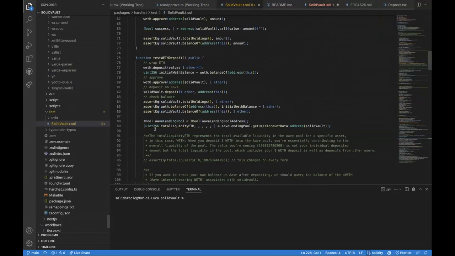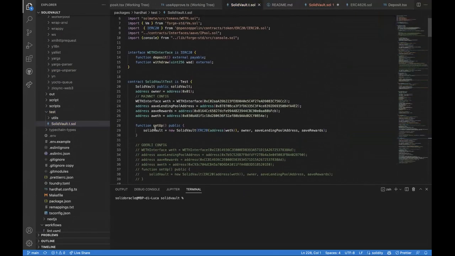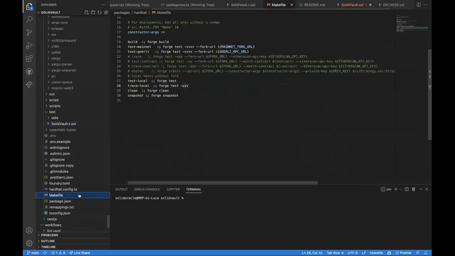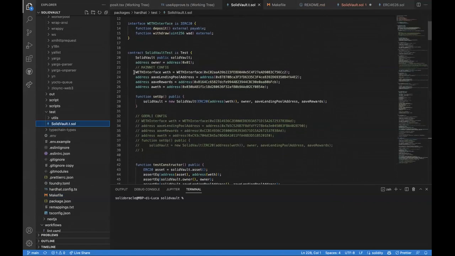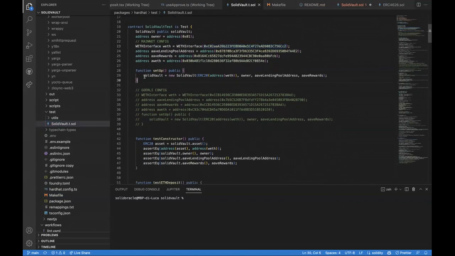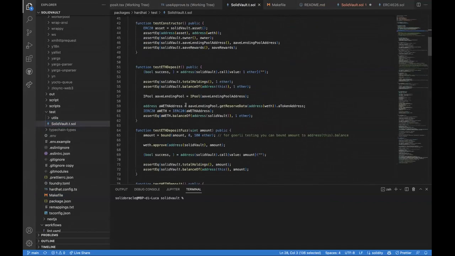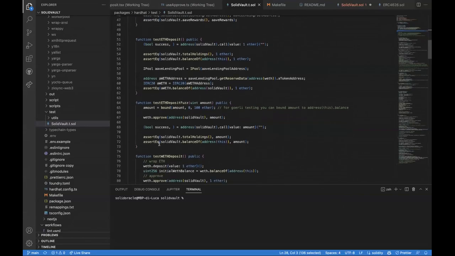And the testing is really something that helped me a lot, especially because I did the forks. So in the makefile here, I did the test mainnet at test Gorilla with a mainnet fork URL. And this is a priceless learning experience, because with a mainnet fork, you put in the actual addresses of the Aave pools, Aave rewards, wrapped ETH. This is actual wrapped ETH on Ethereum. And you pass it in the constructor, and then you test, this is Foundry, your entire understanding of all of this, because then I also did some fuzzing.